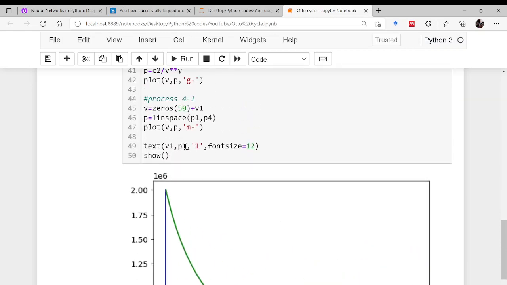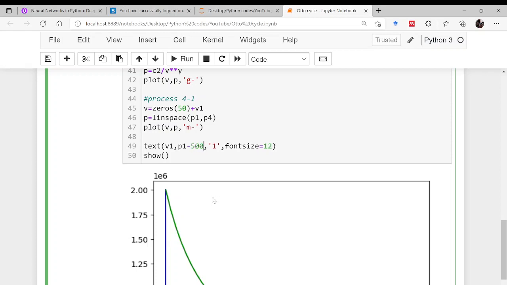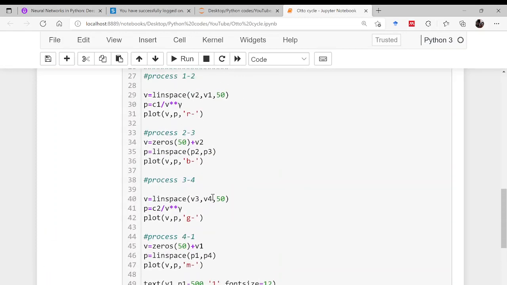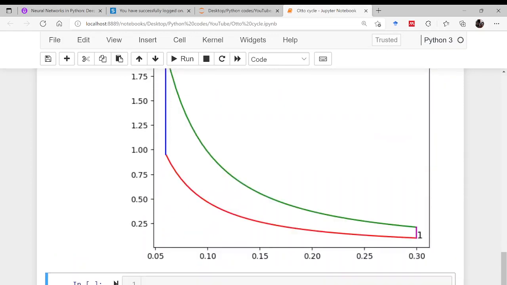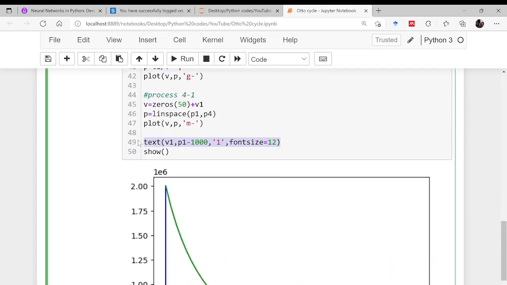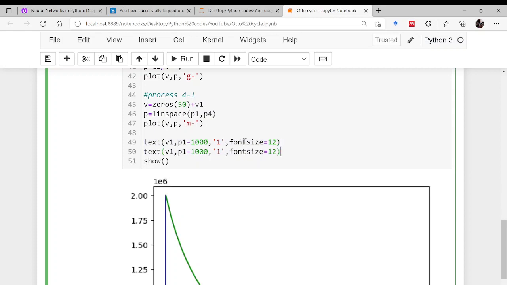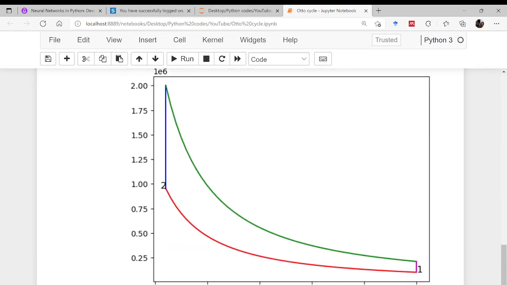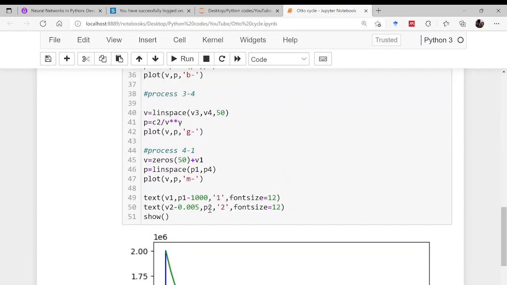So pressure, let us do by 500. It's not working. Let us say there's 10,000. So let us say 1,000. Okay, done. Now likewise we can go for point number 2 as well. So it is at V2, P2, and let us shift the volume slightly by 0.005, and the point name is 2. So this is the one. Slightly I have to shift more.